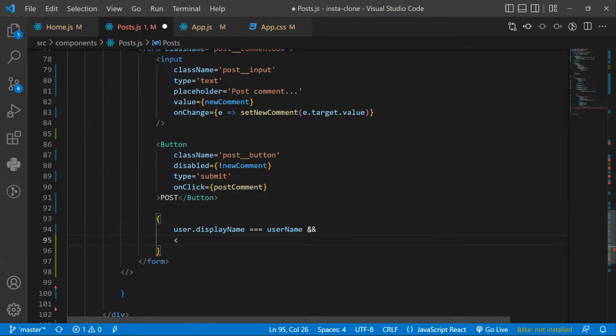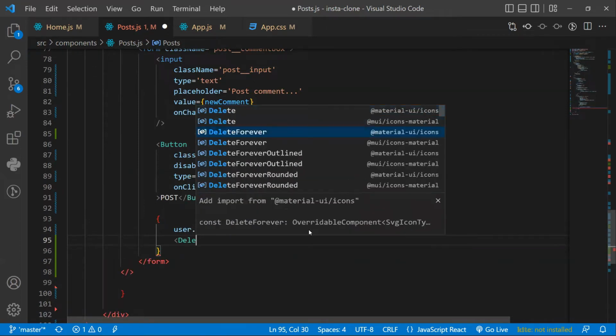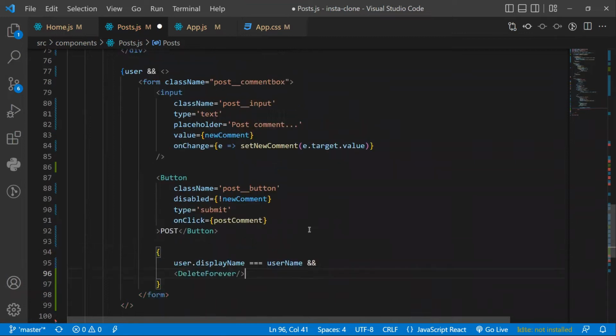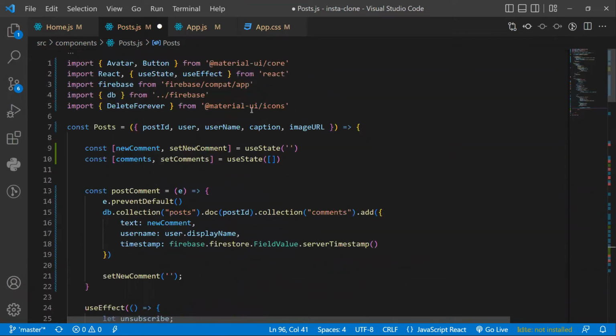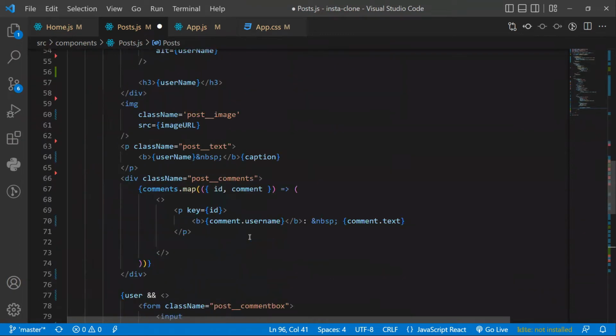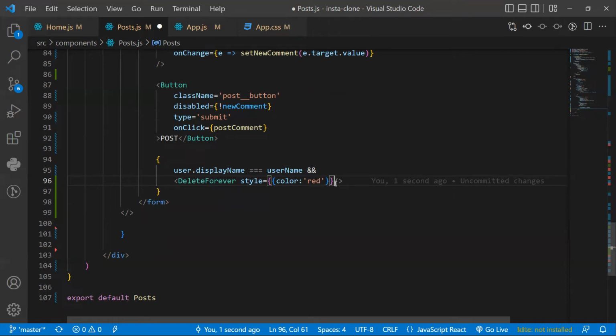Now I'll make one icon, the delete icon. I'll make it as the DeleteForever icon. Make sure that you have imported this DeleteForever from the Material UI icons. Now below that, I'll add some styles here. Okay, here I have added the DeleteForever icon. The color should be red because it is a delete option.